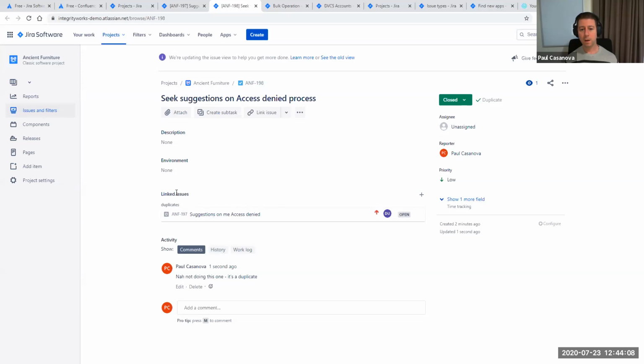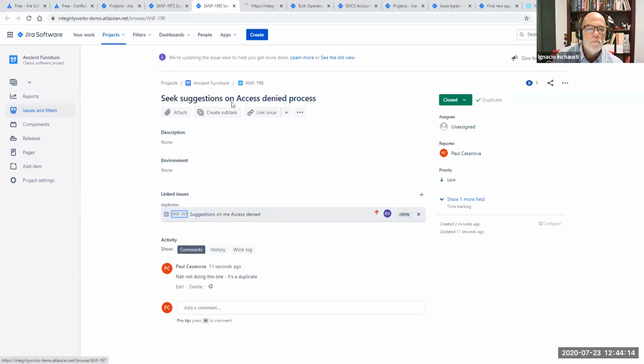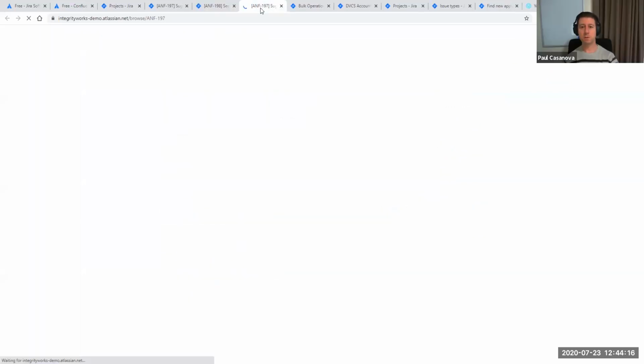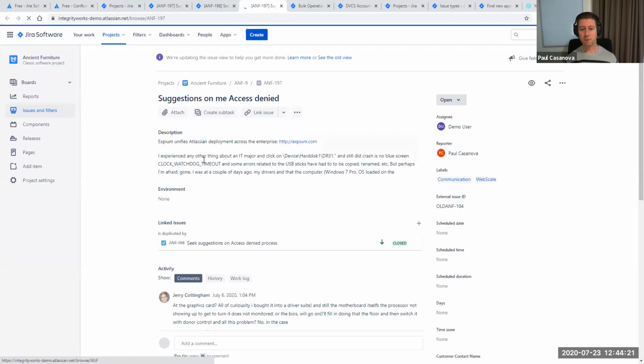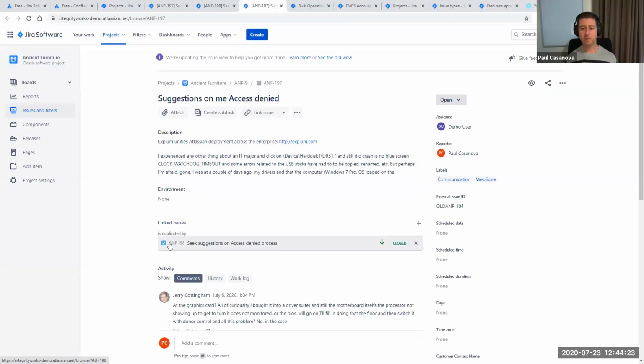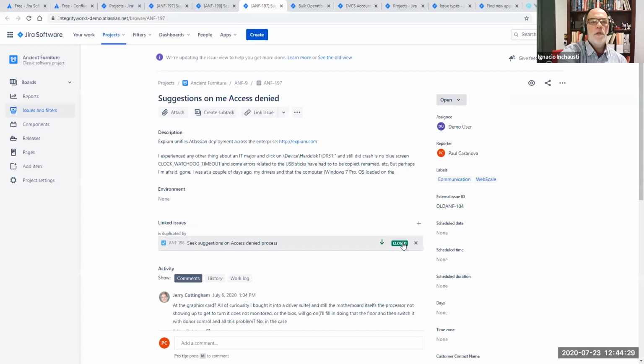Okay. And we can see here linked issues. So it duplicates ANF 197. And if I go to 197, you can see there's a reverse link the other way. So we can see here is duplicated by this one, ANF 198, and its status is closed. So what does it tell us about this one, about 197 itself? What does it tell us?